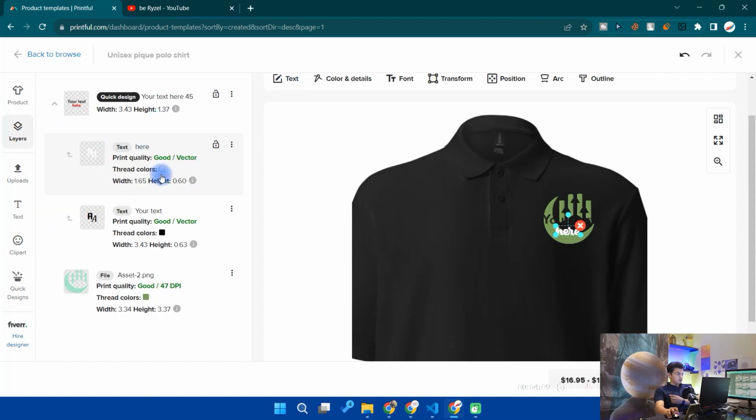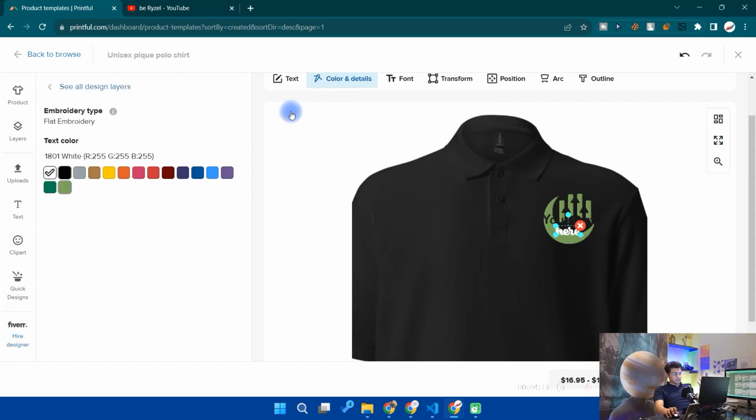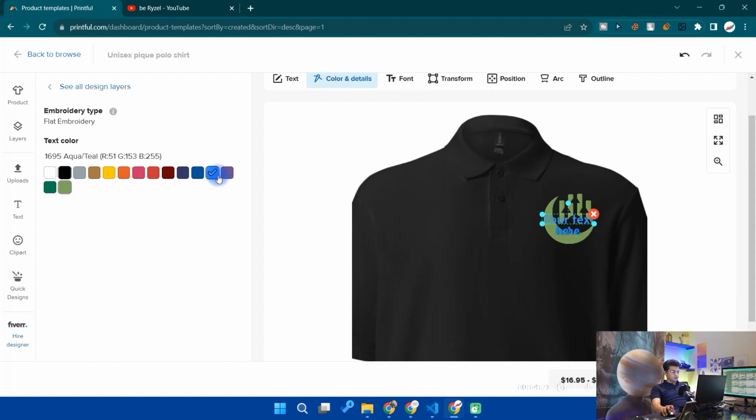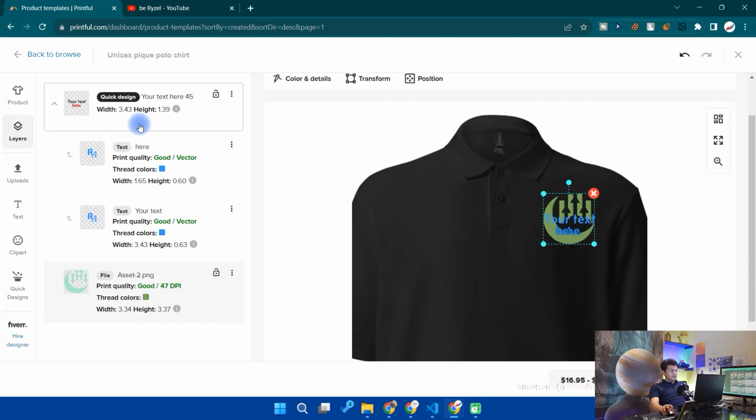Okay, sorry. I'll go to layers. I will select this one. I will set coloring details and I will select blue. I will select blue for this one also. Now we have this layer and this layer. We actually have 4 layers in total, and this one has 2 sublayers.